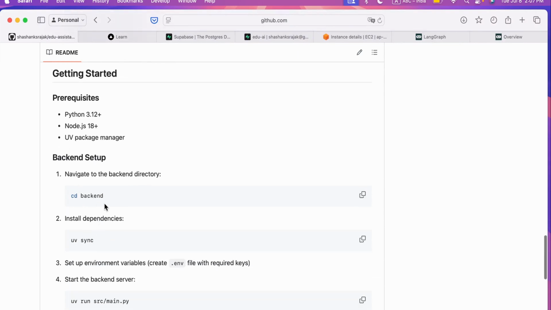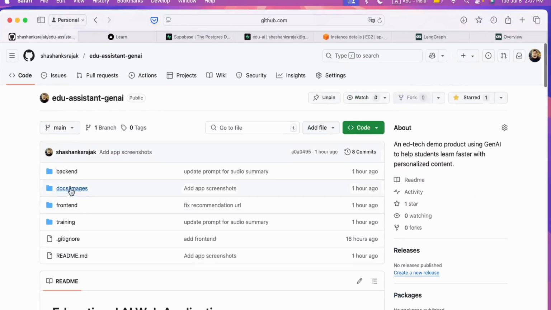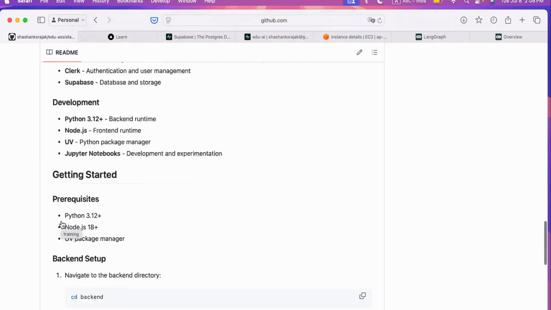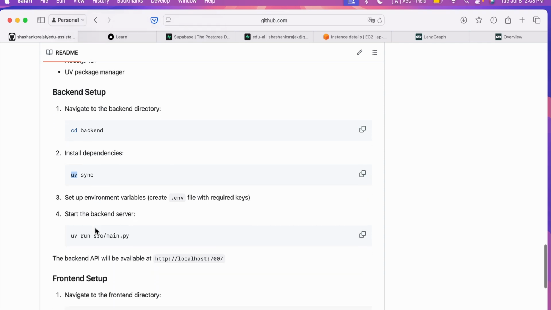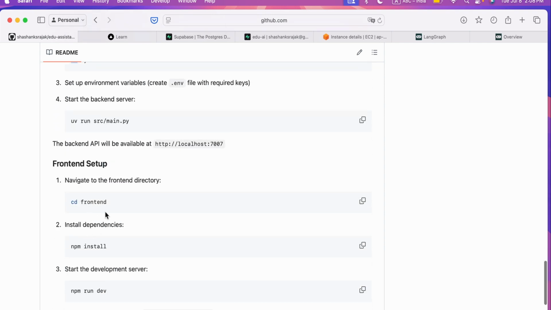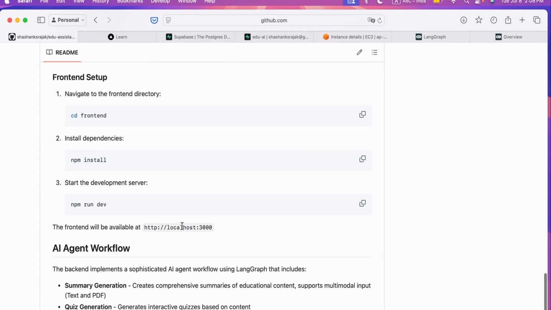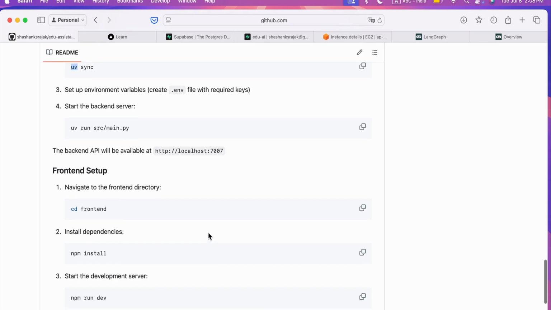There is a backend folder, there is a front end folder, and there is a training folder also. I'll show what each of these folders have. To run this application, you will need to run the backend. We need UV for this, so we use UV for package management in Python, and UV sync will install all the required packages in Python. Then you can run the server, and then you can go to the front end. You can install all the npm libraries, and you can run the front end, which will run on this port, and then you can start playing with this.